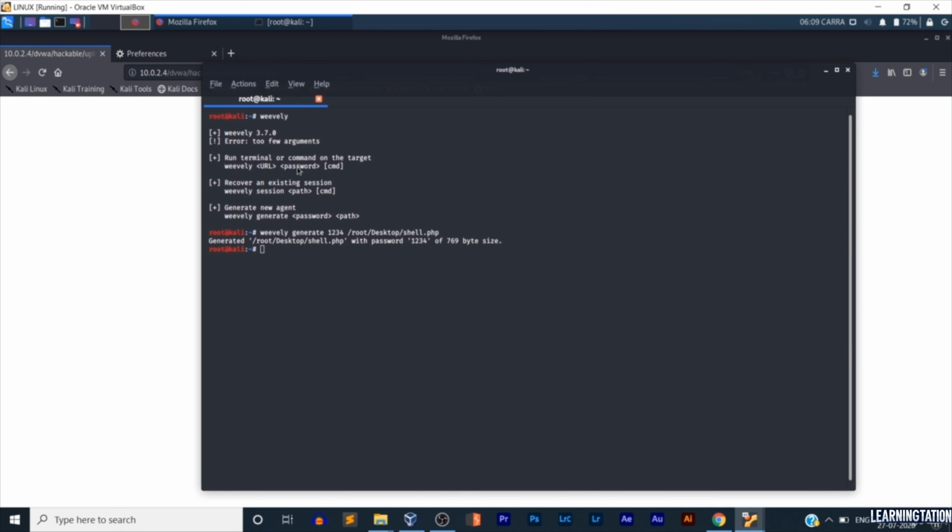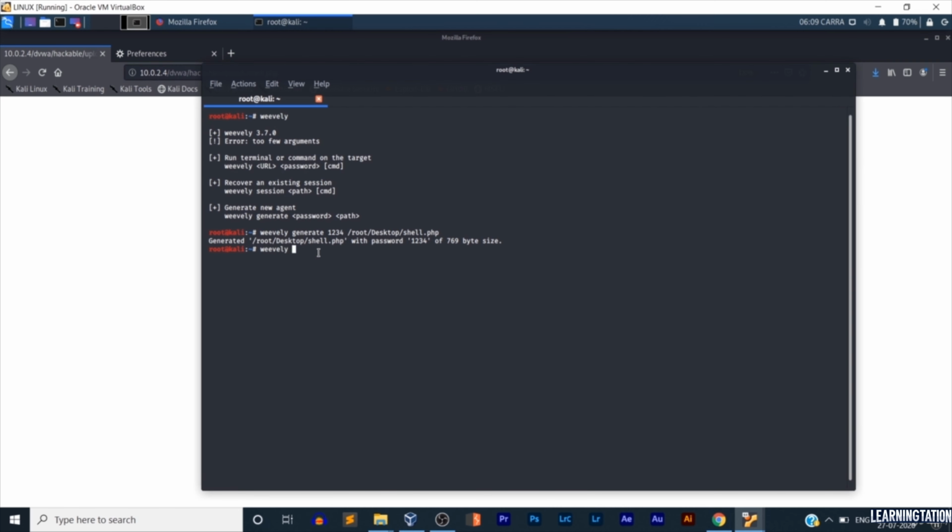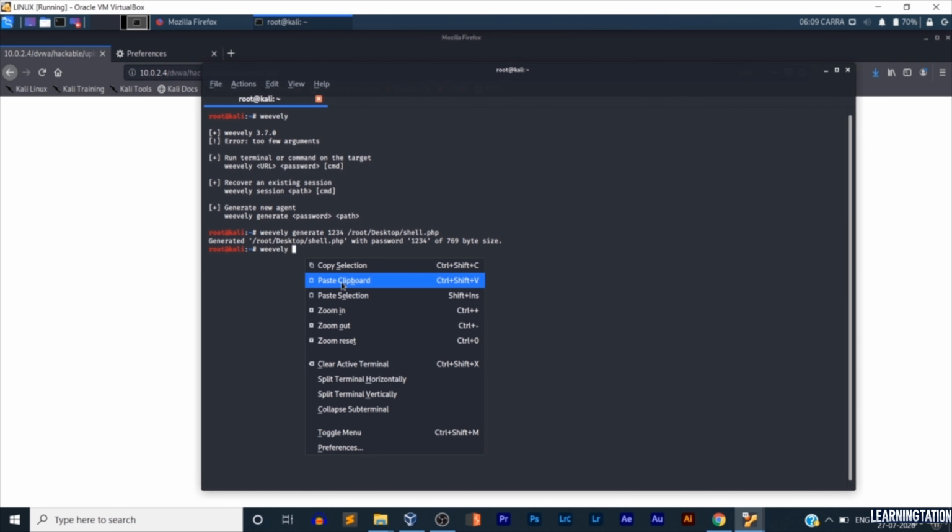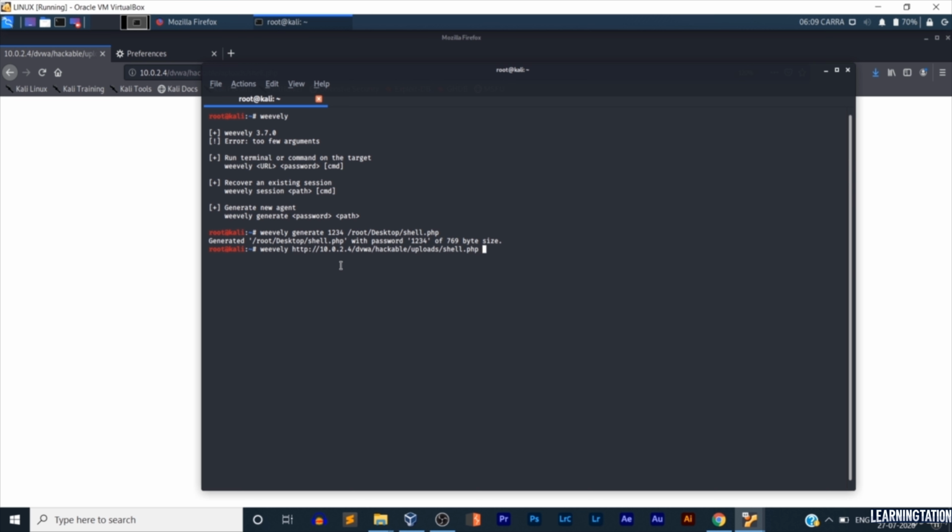So let's try with Weevely to see if it is uploaded or not. If you want to make a handshake with this shell, you should use this command: weevely, and you have to put the URL of the uploaded file. Control C, Control V, paste it here, and the password 1234. Let's press enter. As you can see here, you are connected with the file.